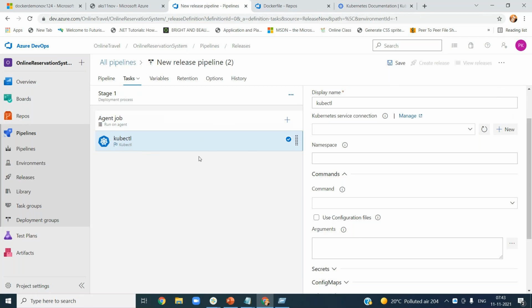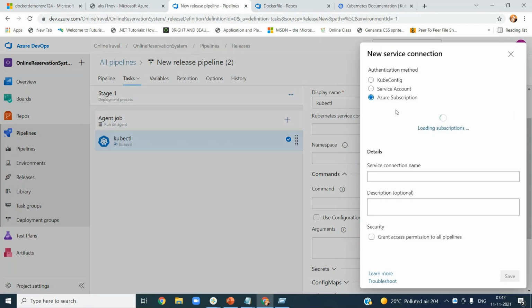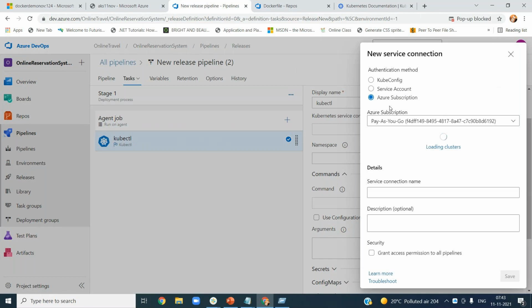Okay, and configure one more task as well. First, let me select the Kubernetes cluster connection. Let me create a new one. You will have 3 ways to authenticate your Kubernetes cluster created in Azure. So I will go by Azure Subscription.